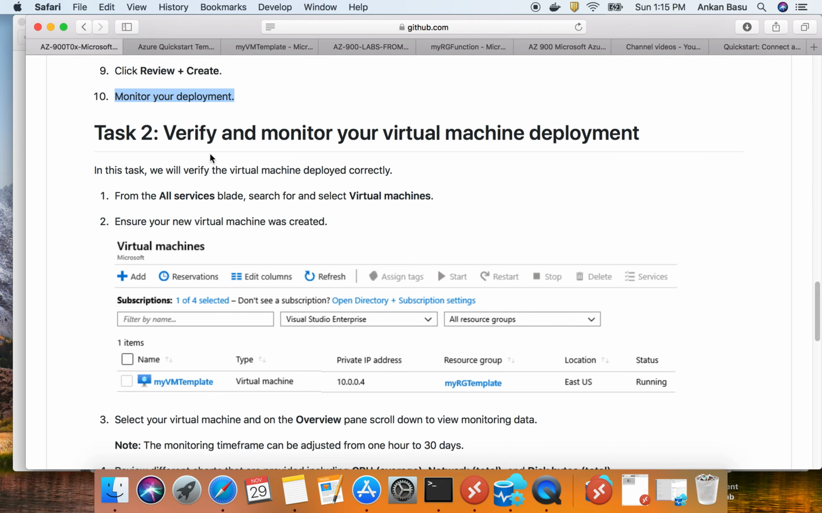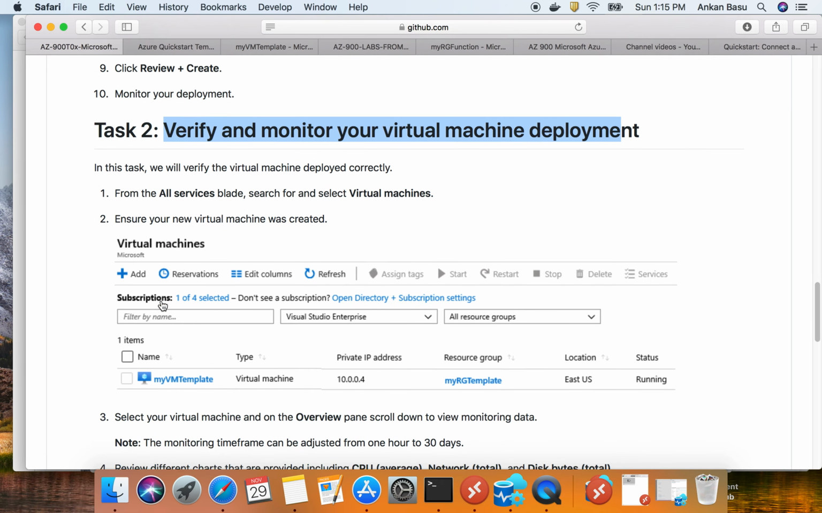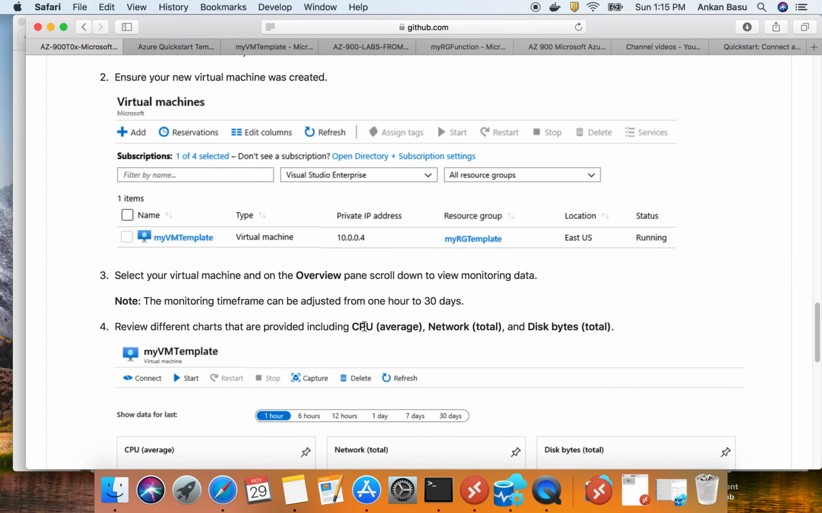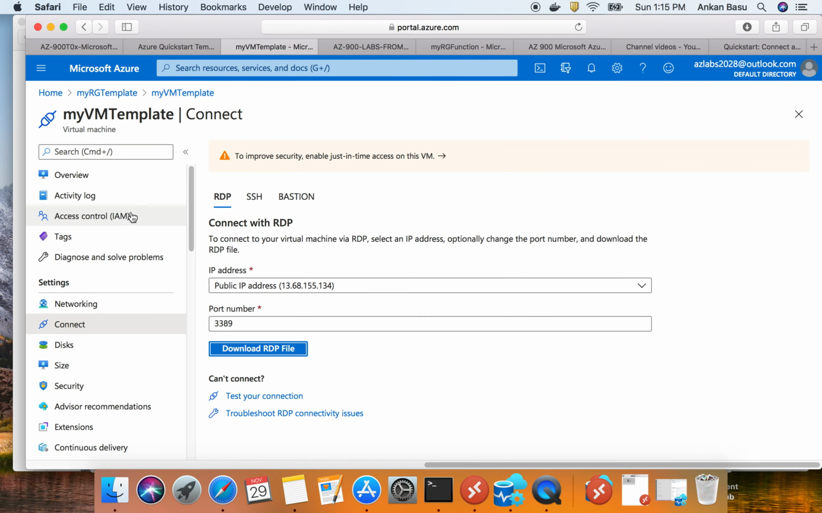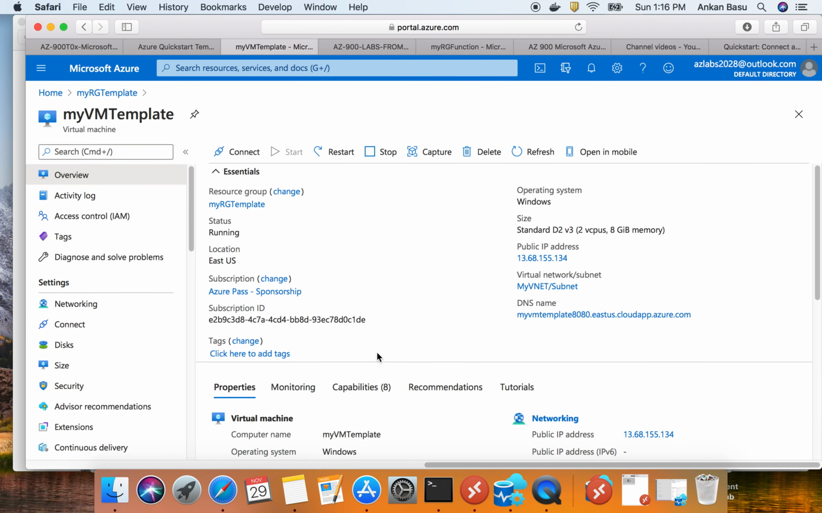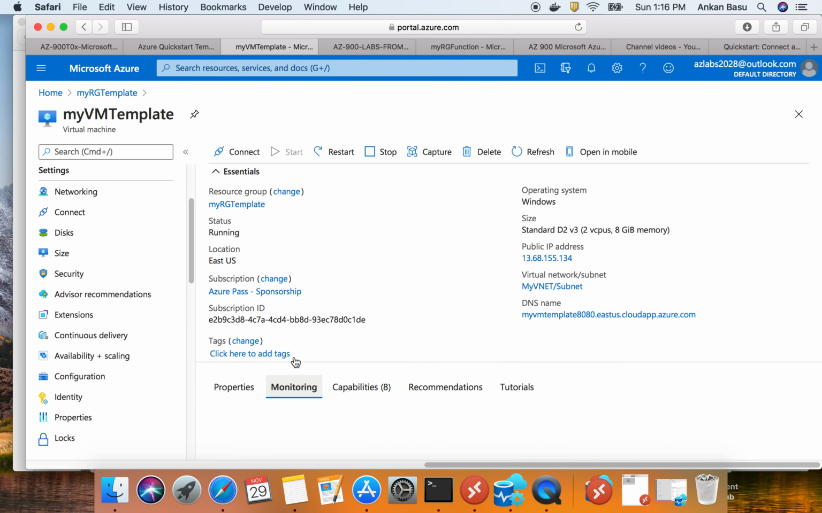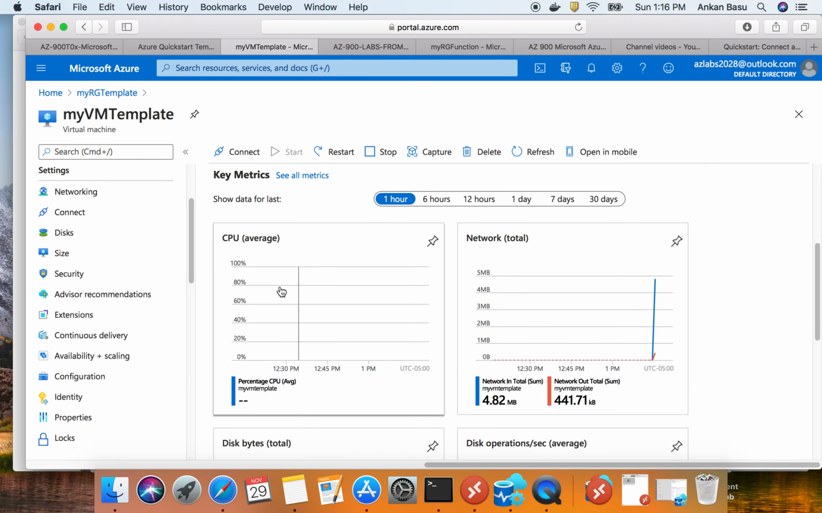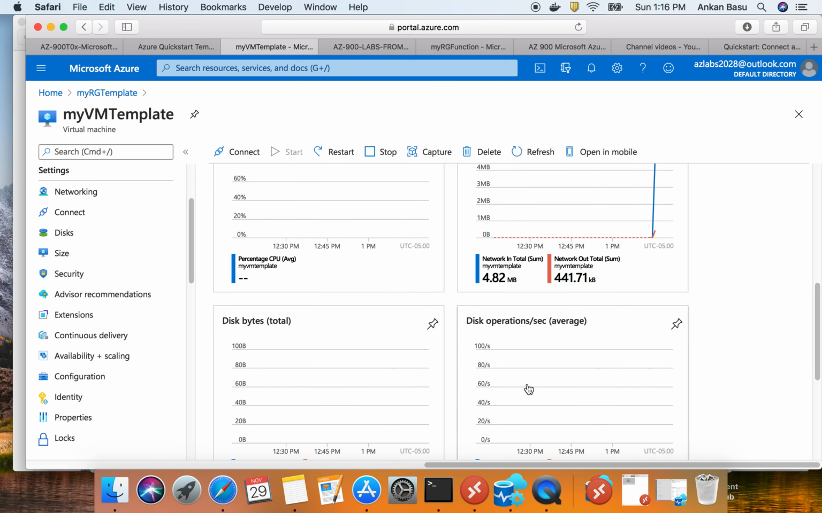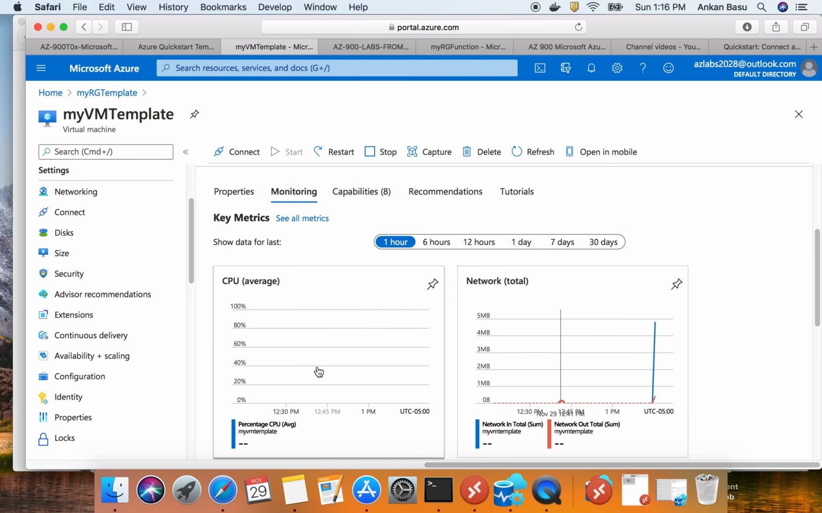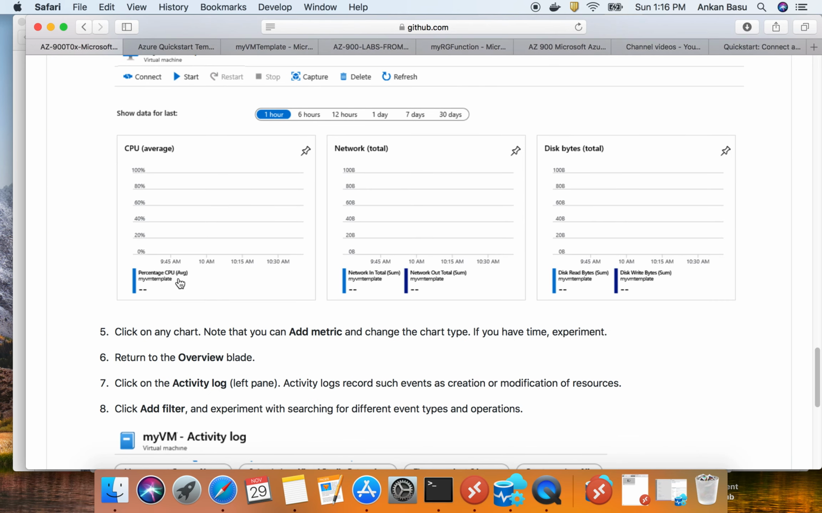From the lab, it's just saying verify and monitor your virtual machine deployment. So we have already done that one. It says go to the overview page and review the different charts for the CPU. So for this, go to the overview, and the virtual machine usually comes with a whole bunch of charts. Go to monitoring, and here are your charts. You have charts for the CPU usage, network usage, disk bytes, and disk operations. You can do more things. You can configure your own charts, but those are some of the things you should spend some time and be familiar with. What else do we need to look at?